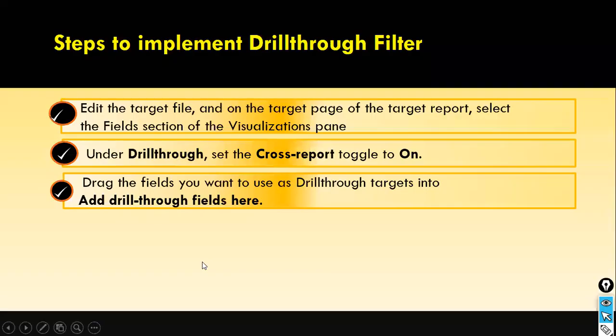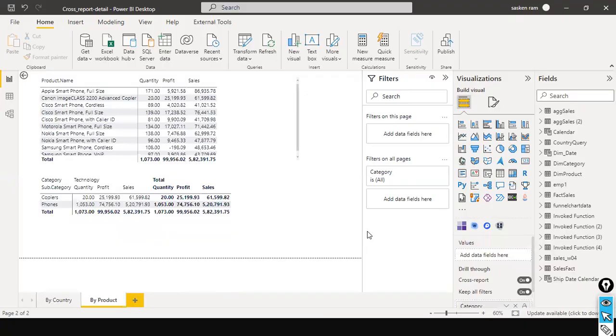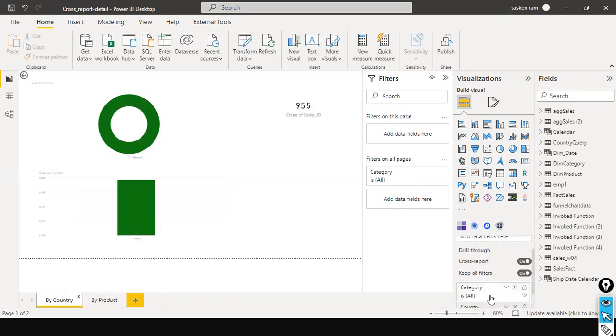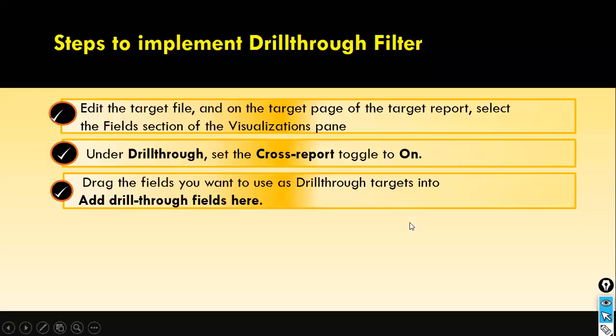And what is the next step? The next step is to drag the fields you want to use as drill through fields. Since we copied from the other report, we did this step already, so we don't have to do it here again. The category and country fields are already there.